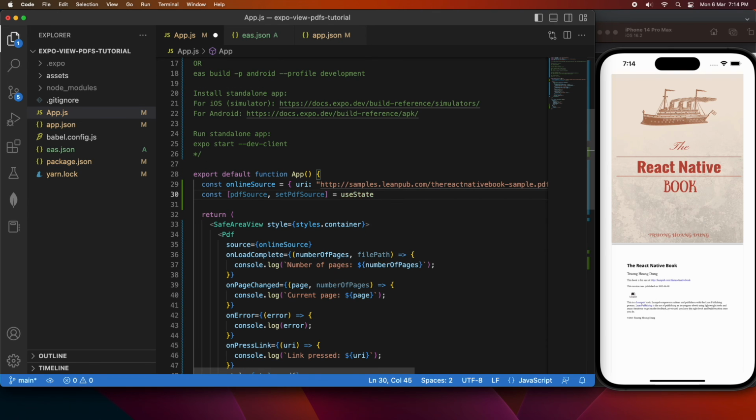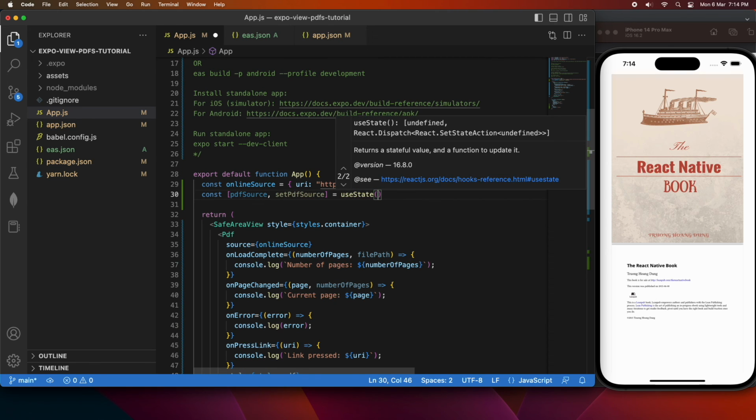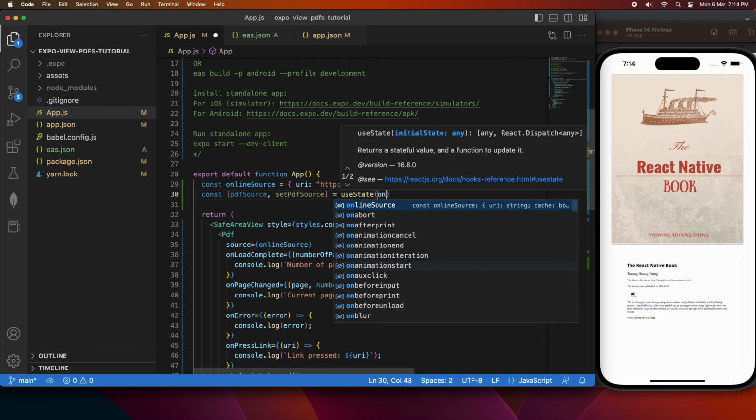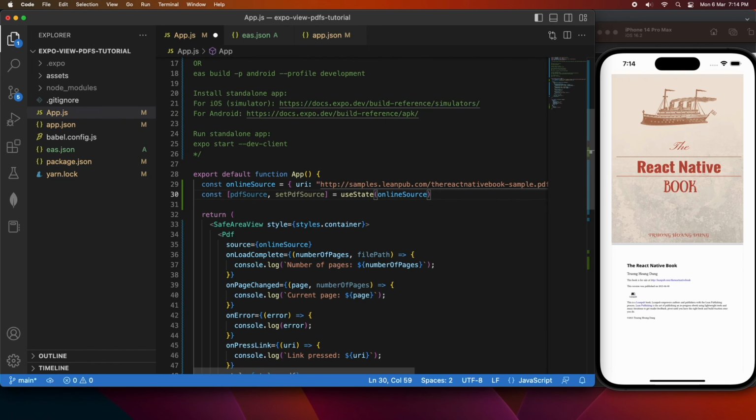I'm going to have the PDF source as a state variable, and the reason for that is that I actually want to click some buttons and be able to update what the source is of the PDF, so I can display different PDFs and show you how to display different PDFs.